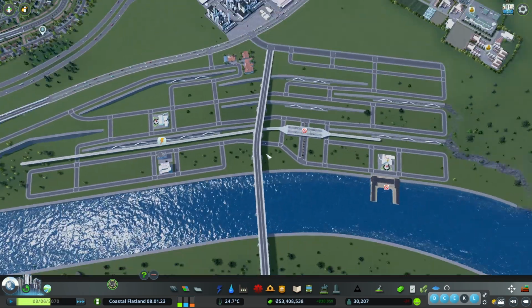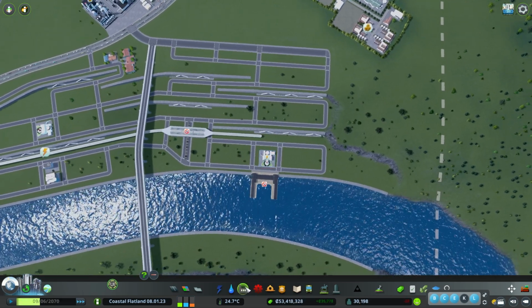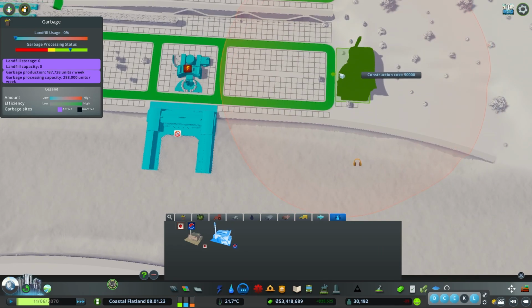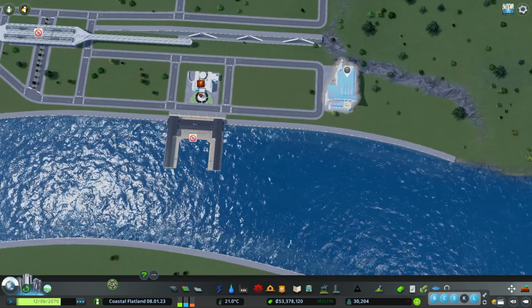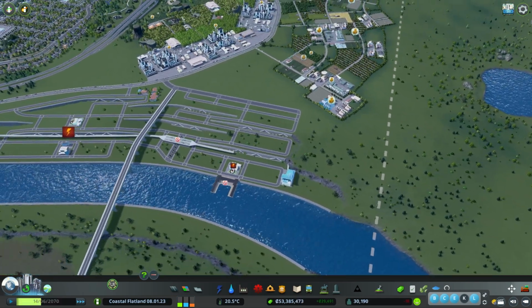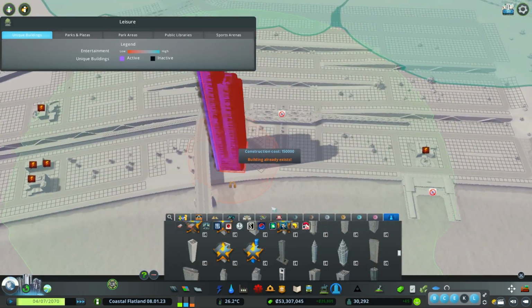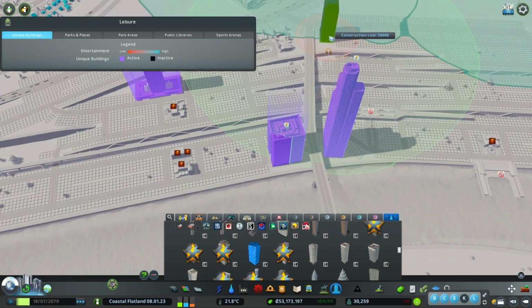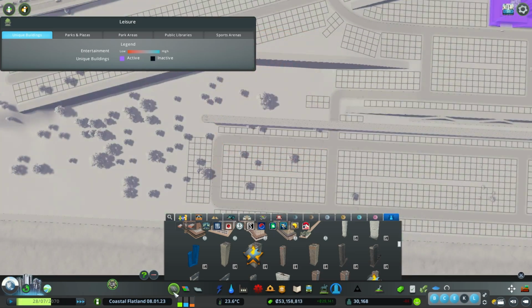Okay, next of course we need garbage, so I will place the eco-friendly incinerator plant, and I'm gonna just plop it over here. So you notice this side I did not build. That's because I avoid building on the edges of the map. So this will only be 9 tiles. We don't have enough time to open all 25.